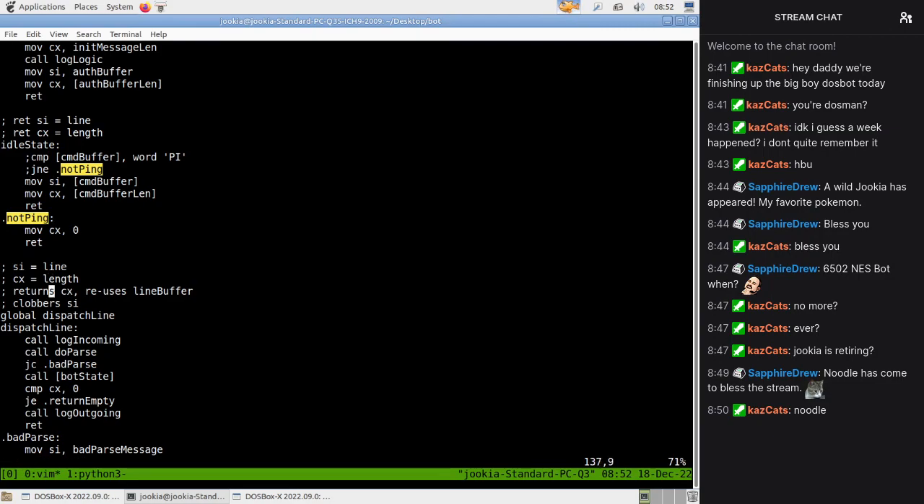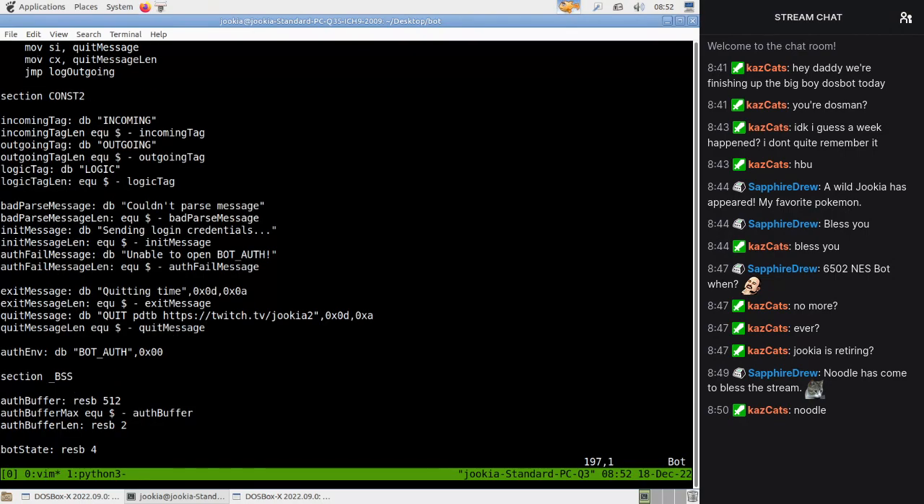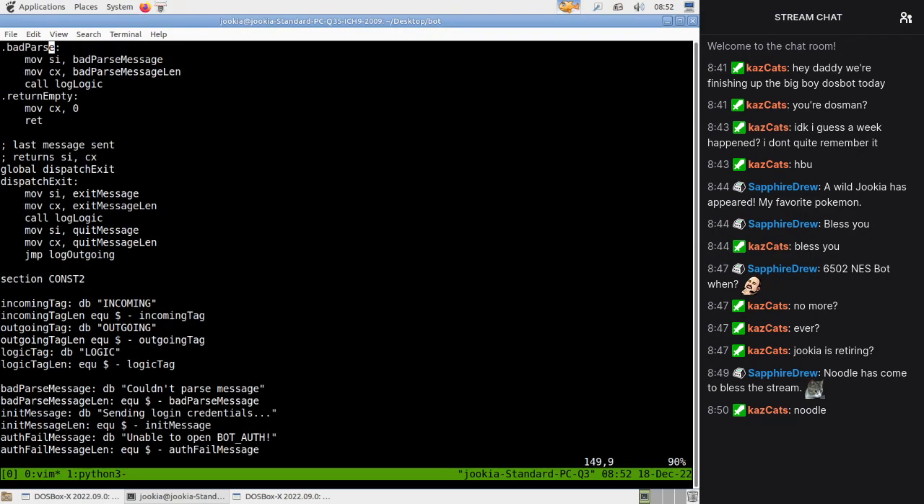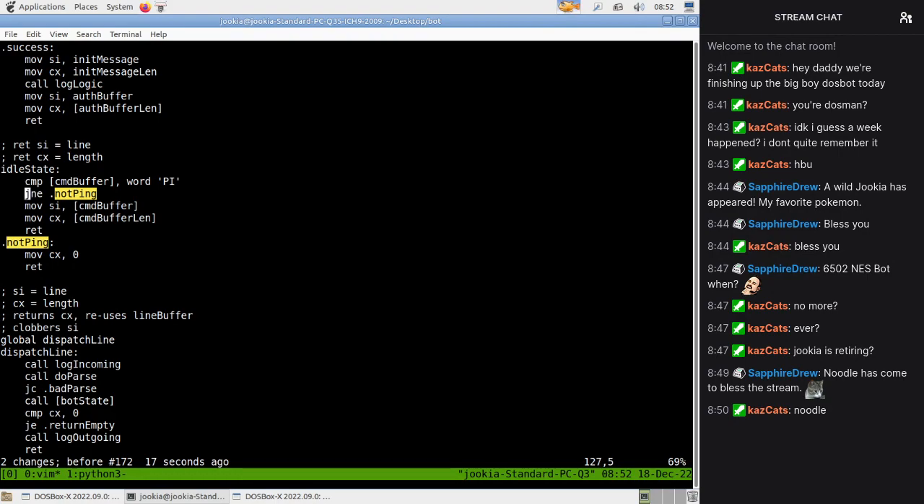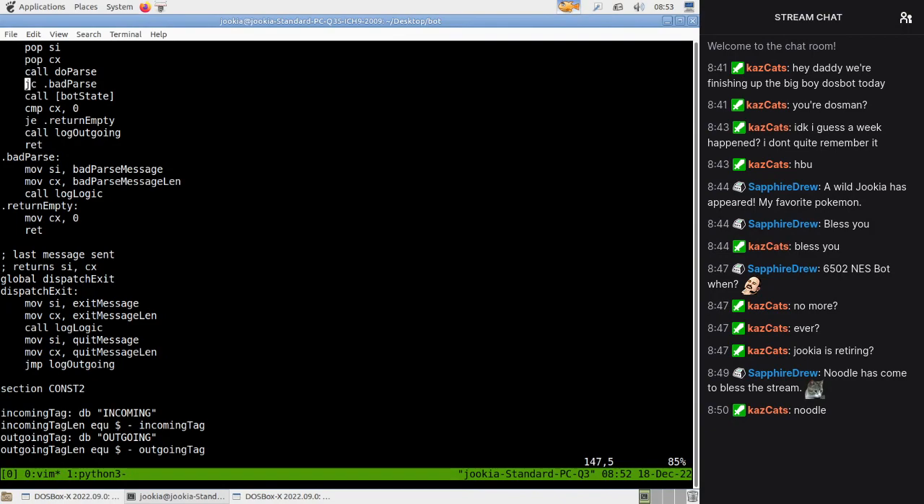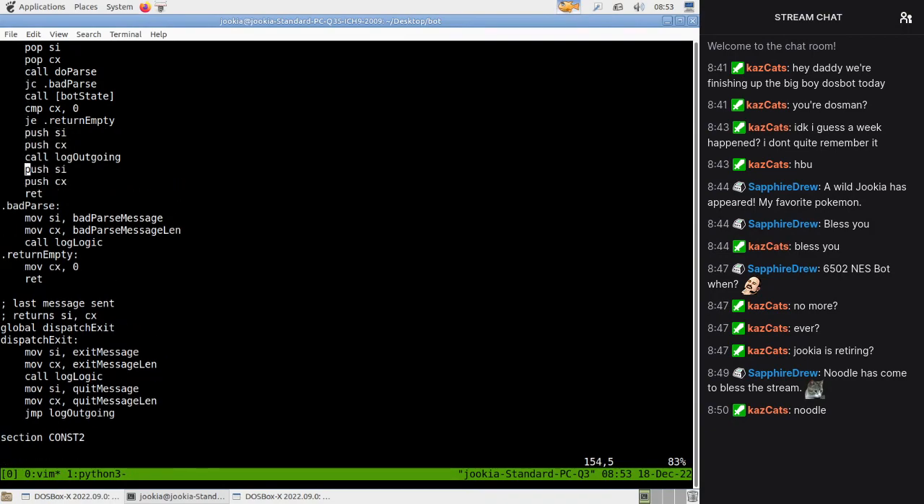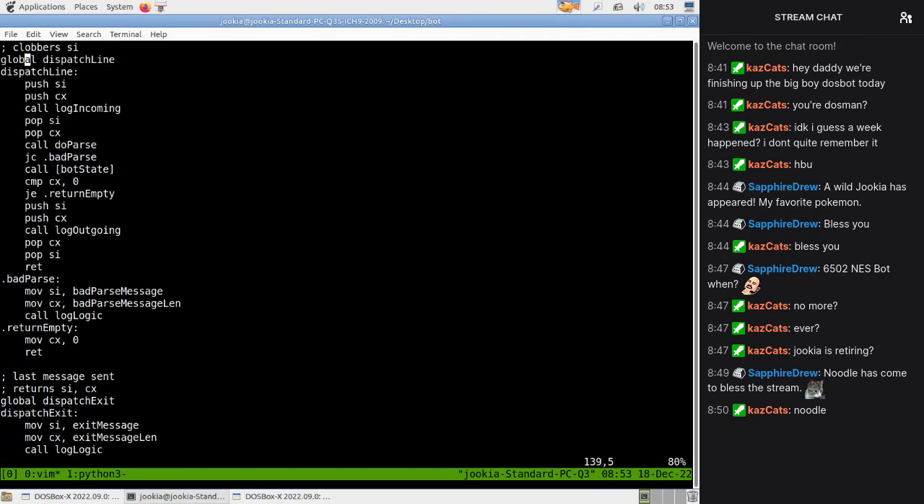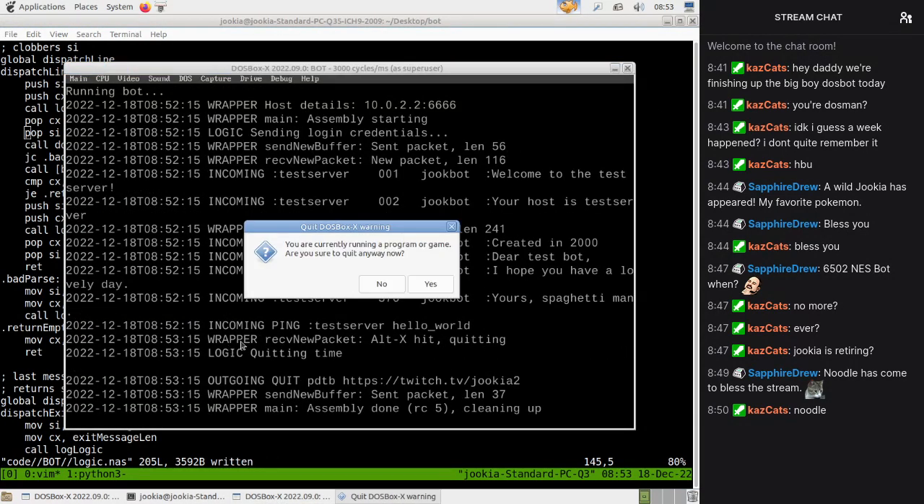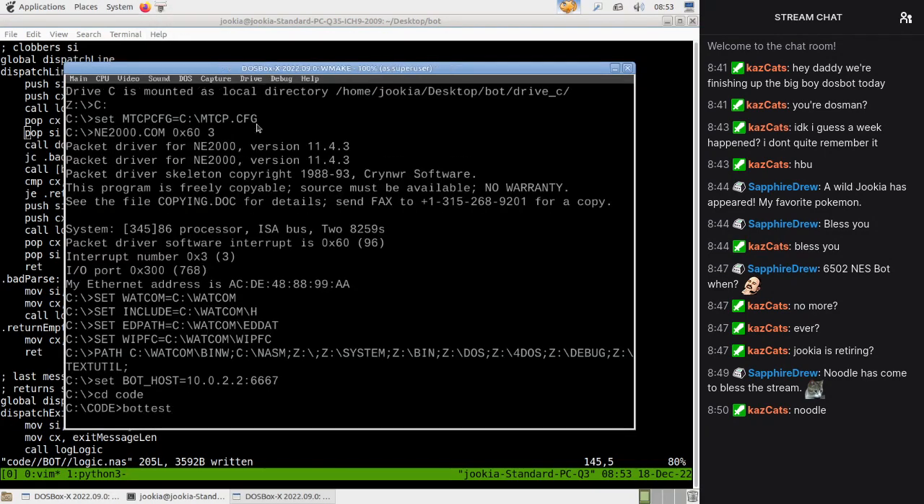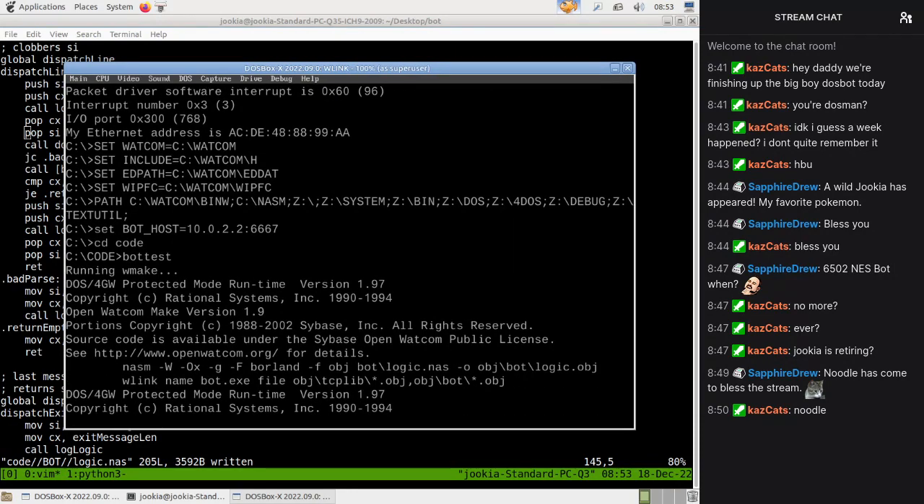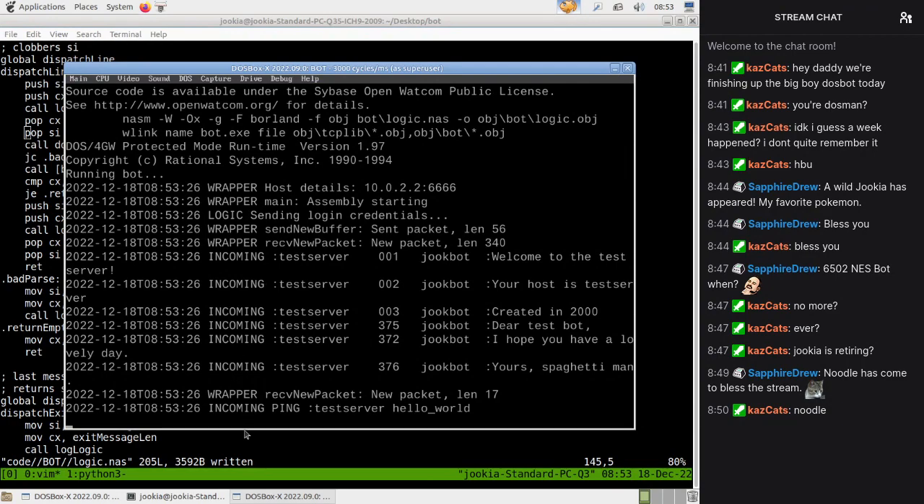We want to move SI to... wait, is the call to logging squashing our stuff? Hang on, that might be the case. Push SI, push CX, pop SI, pop CX, and then we do the same here. The other way around. Let's see if that helps. That's not helping.